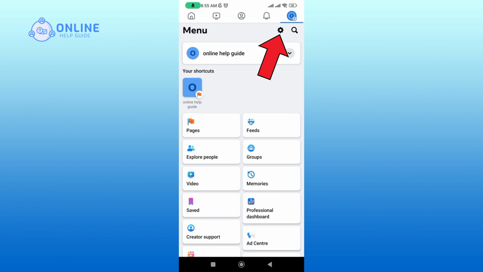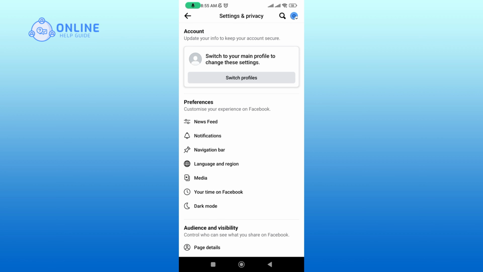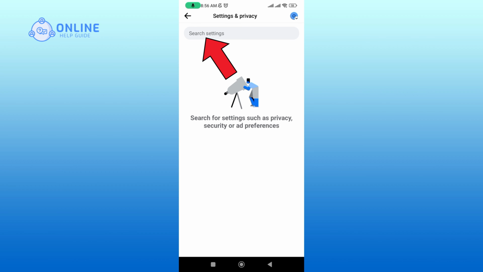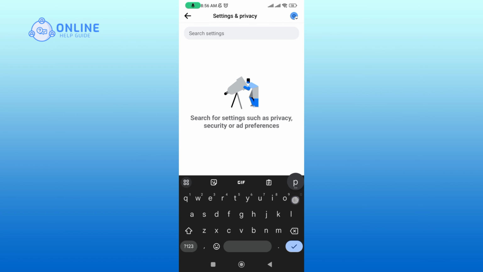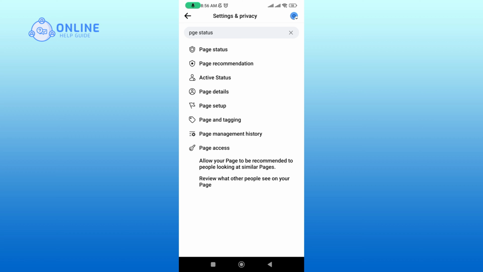Then tap on the gear icon. Tap on the search icon. In the search bar, type in page status and perform a search. Tap on it.